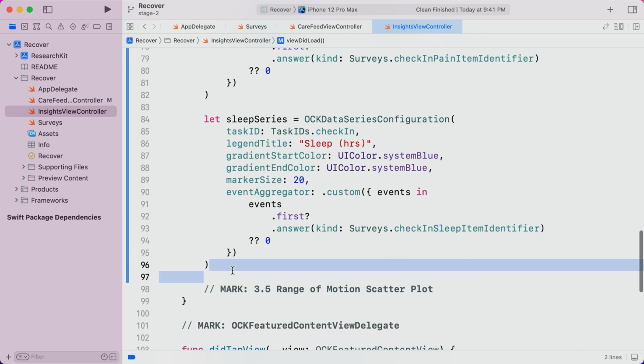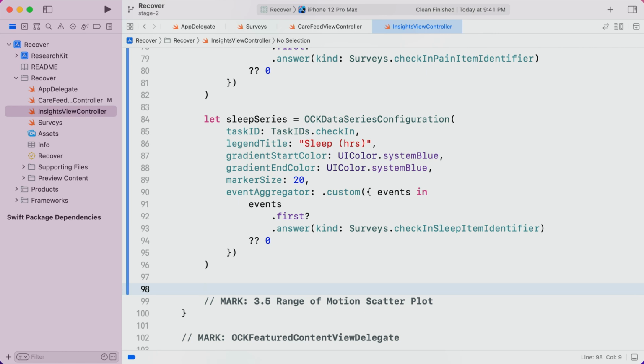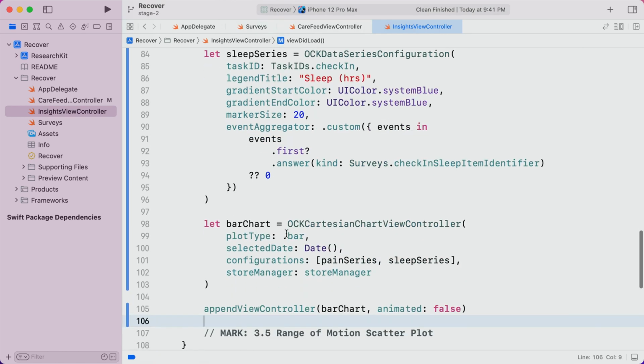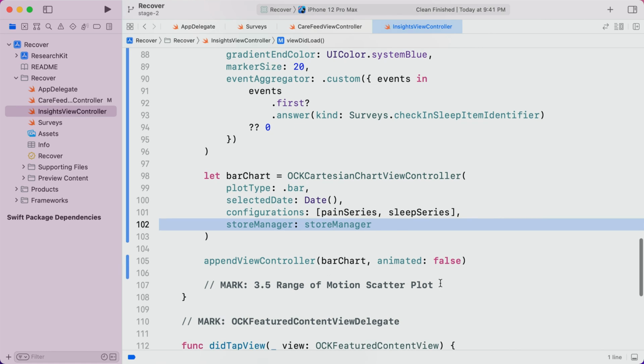With both of these in hand, we can construct a chart view controller. We'll choose a bar chart and set the date to today. Of course, we also need to pass in our 2 series and a reference to the store manager, which is used to keep the chart up to date as the content of the store changes. Great, so that's our first chart.